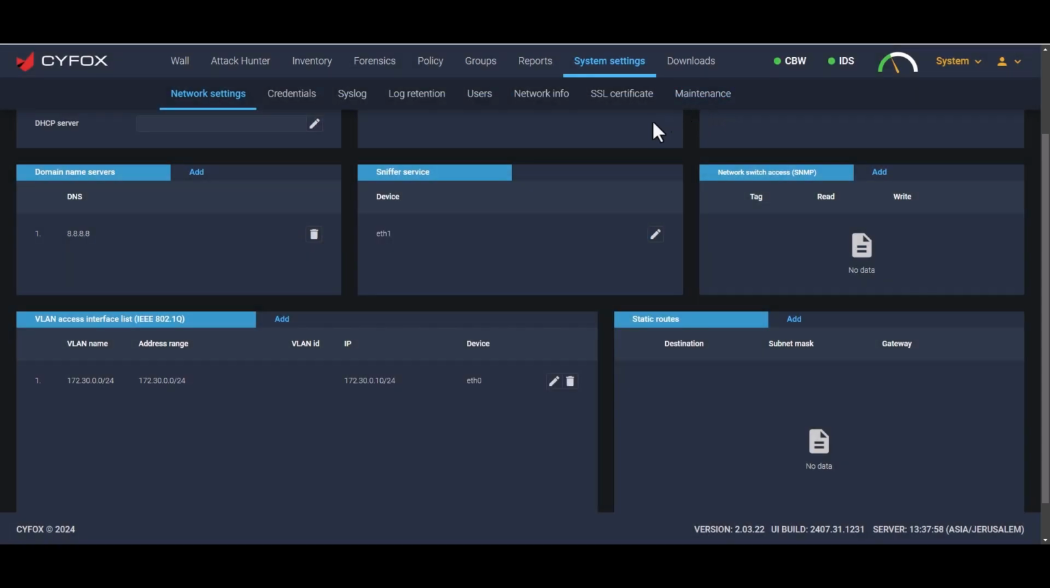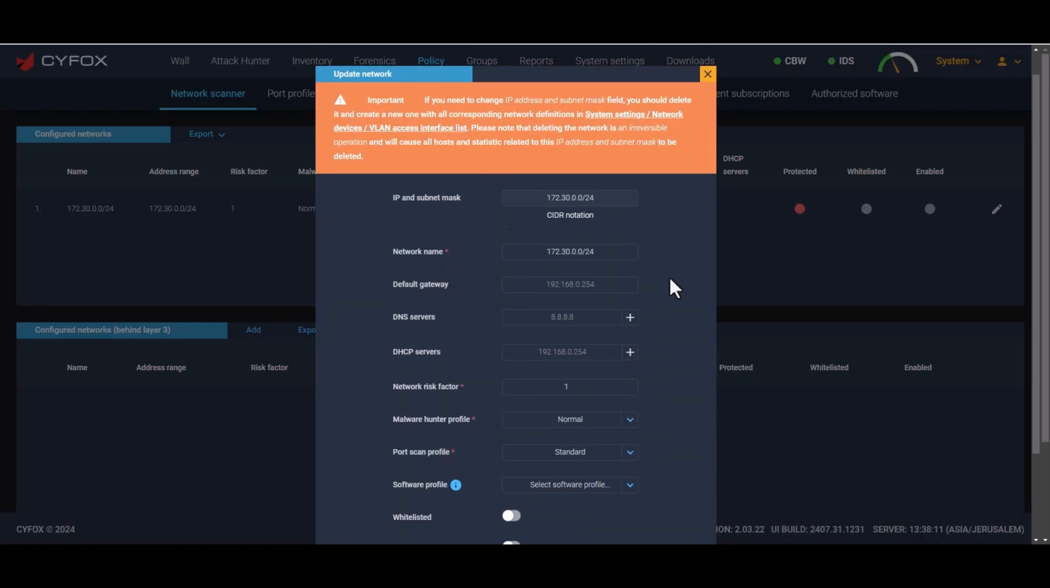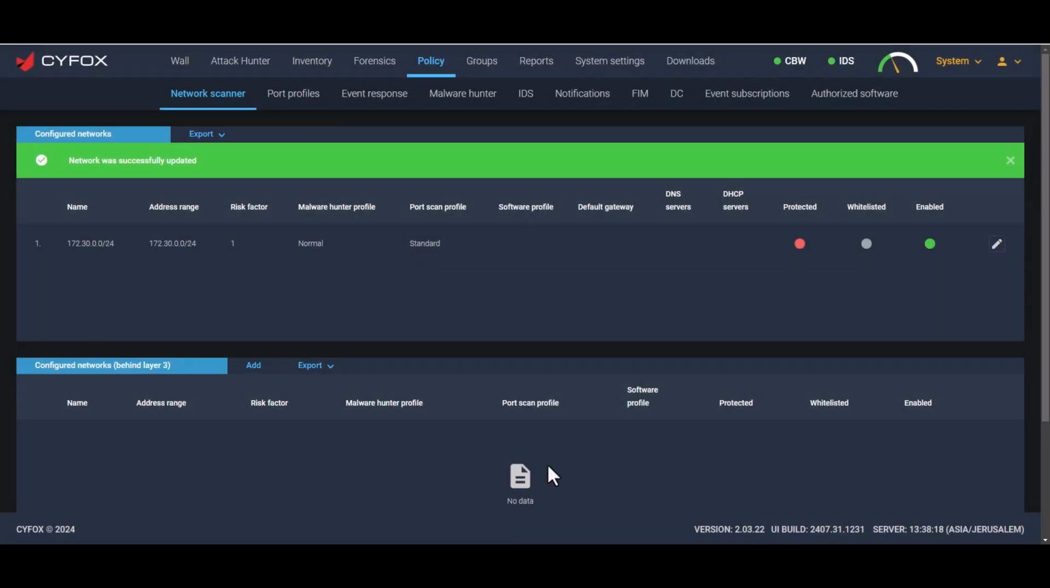After you configure your VLAN networks under Layer 2, navigate to the Network Scanner subsection under the Policy section, and you'll see the VLAN networks that you configured in the previous phase. To allow the on-premise server to start the scanning process, you should click on the Edit button, scroll down, click on the Enabled button, and then click on the Update button.